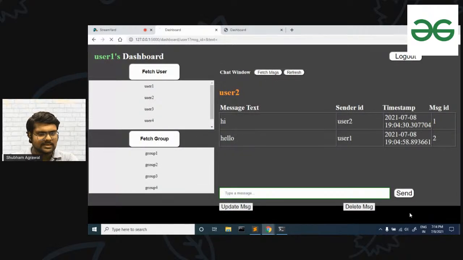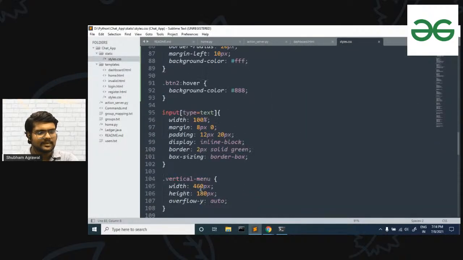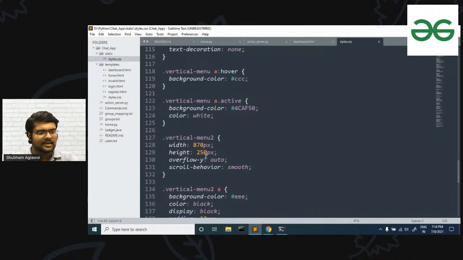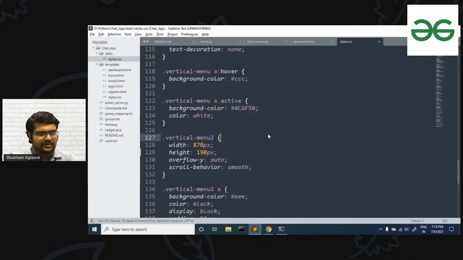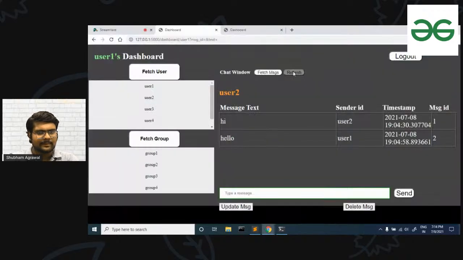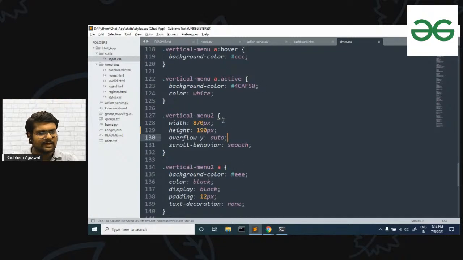Also, let me just decrease the size of this vertical menu. Let me just change its height. So vertical menu height, currently it is 250. Let me give it 190, and let me refresh it. So we have set the vertical menu height equal to 190 here.